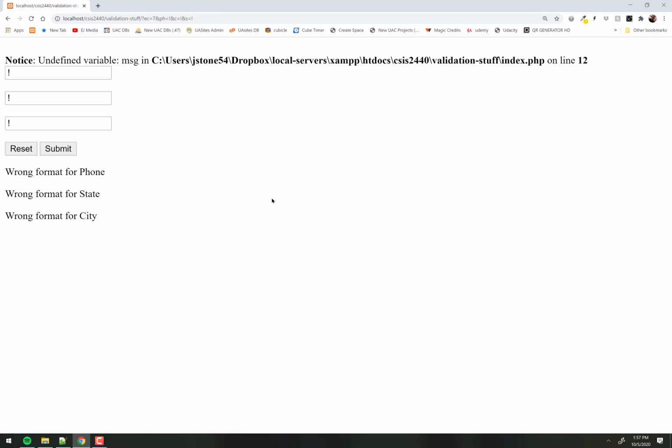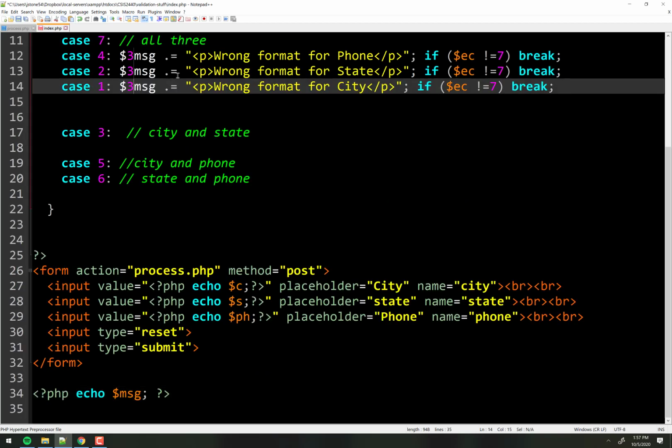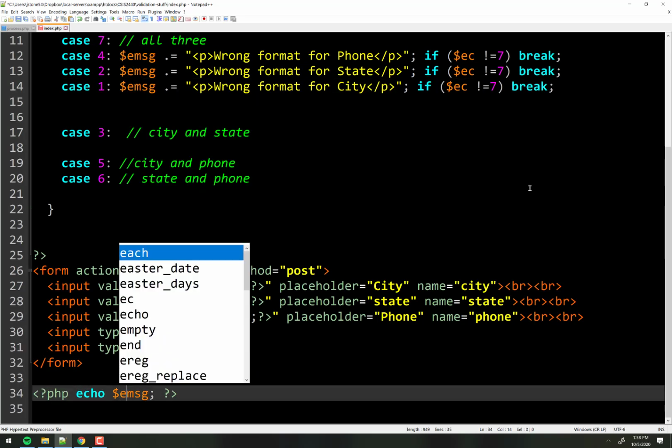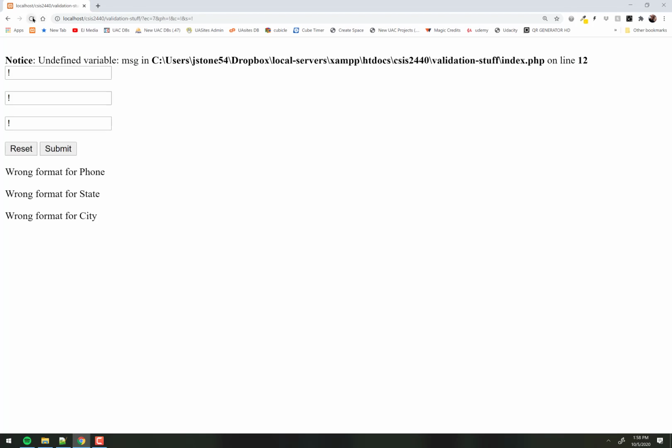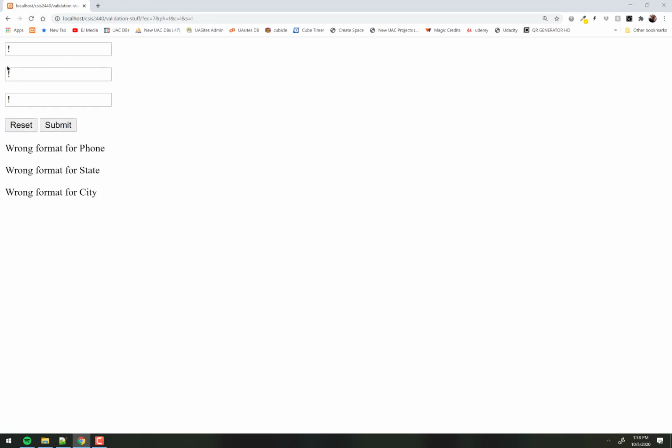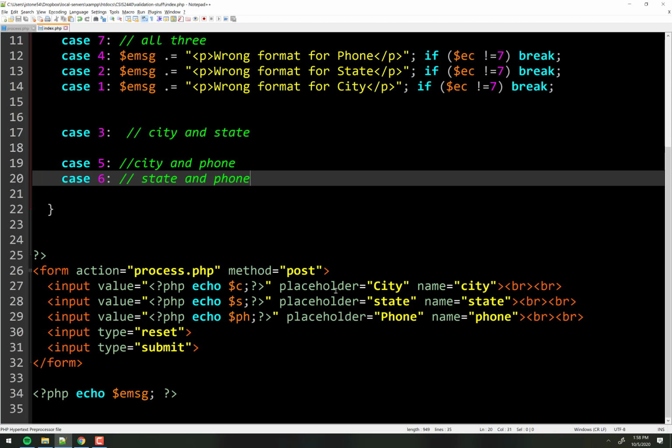I'll deal with that error in a minute, but wrong format for phone, state, and city. That worked. What's this? Oh, error message, sorry. Error message. Okay. Refresh that. There we go. So that looks good. Let's put something here, and now it should only say that I'm missing the phone. It does. Okay, so now let's figure out the other ones.